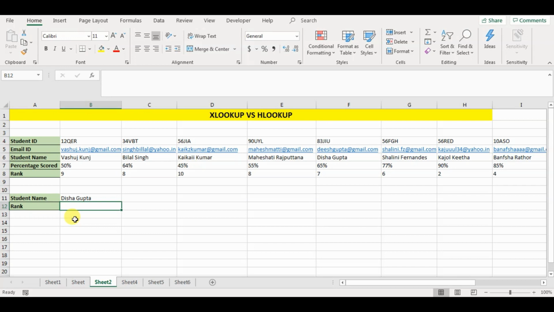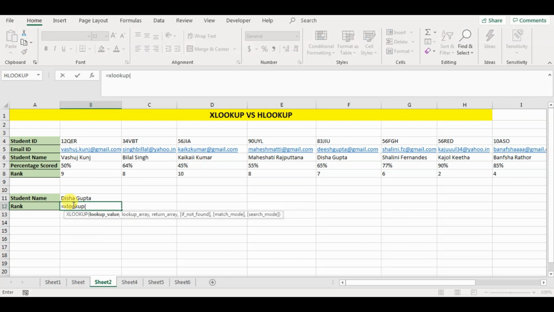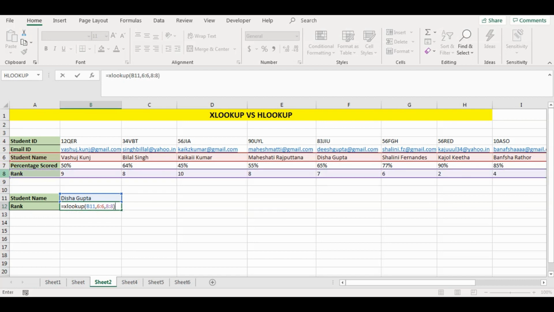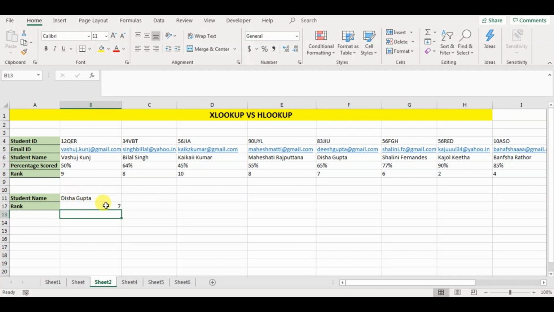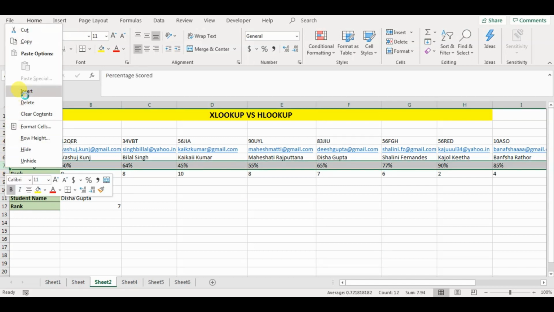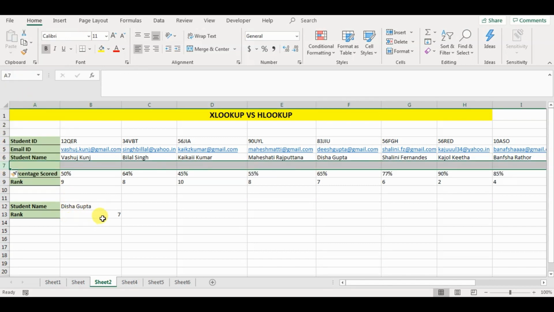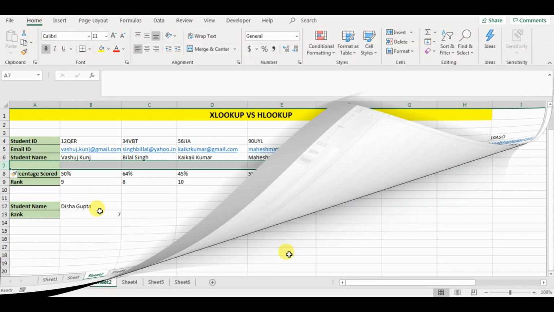Now, to explain this example, let's say I want to know what rank Disha Gupta has scored. The same way, equals XLOOKUP, open parenthesis, lookup value, student name, lookup array, of course, student name is in the 6th row. Return array, since we want to know the rank, it is in the 8th row. We will close parenthesis, enter. Now it says Disha Gupta has scored 7th rank. Similarly, if you end up inserting or deleting any row, the value wouldn't change. It will still show 7th rank for Disha Gupta. So you can see how XLOOKUP, with just one function, can replace both HLOOKUP and VLOOKUP.